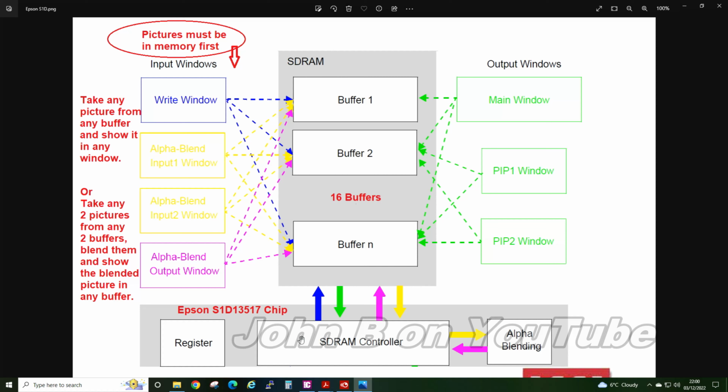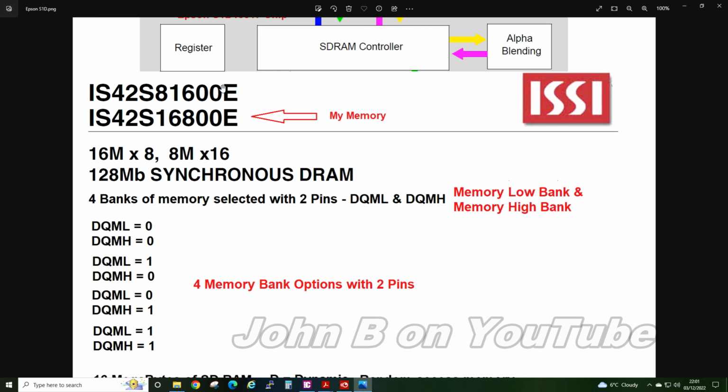So unlike a previous project which I've showed on YouTube, this Epson chip controls the SRAM, and that's an awful lot of work off of your hands. It does all the alpha blending and sends a little signal from an interrupt pin that lets you know when it's finished. So a quick look at the memory.